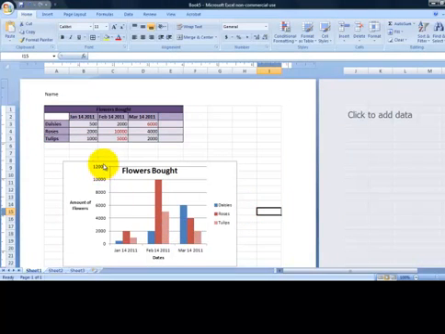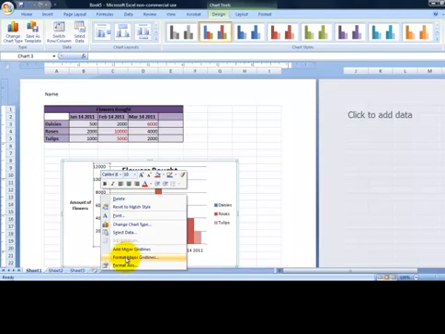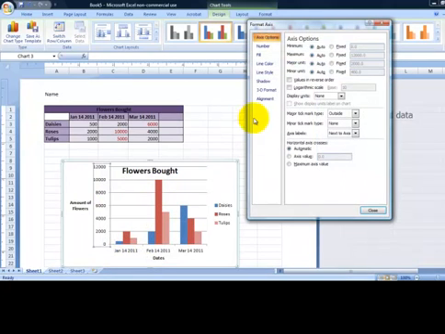And you can also manipulate your values over here. Click on this, right click, choose Format Axis. And now, say you want to keep your minimum the same, which is 0. Say I want to choose my maximum to be 14,000 instead of 12,000. Choose Fixed.